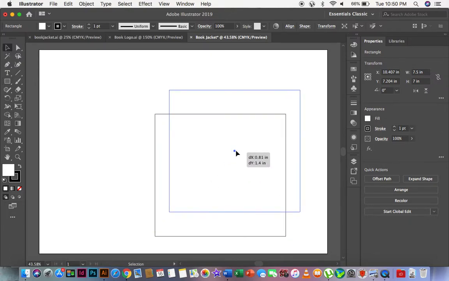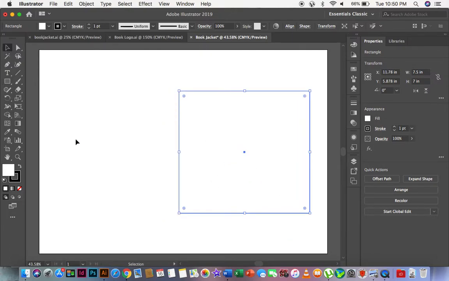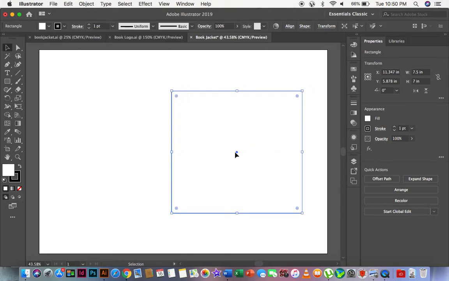So this is the cover of the book. Apparently it is quite big in relation to the size of A3. That doesn't matter. So this is 7.5 inch times 7 inch. There it is. What you want to do right now is copy it at the side to make the back cover.